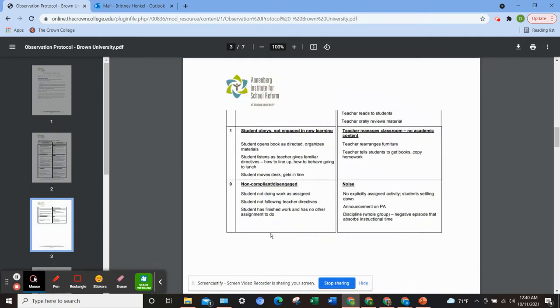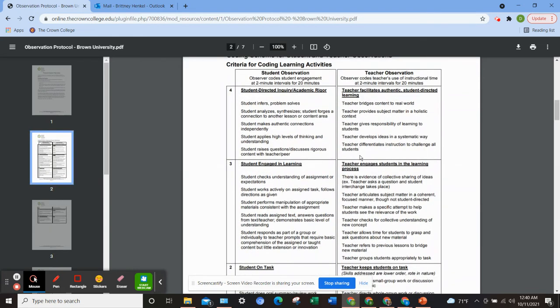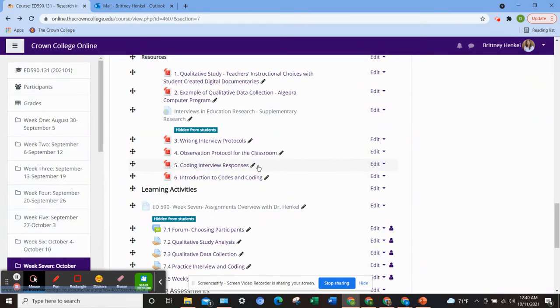So just know that this is here for you as also another example, and you can kind of get a good idea of what coding is and then how to do it. And then the benefits of it, because it really is a great way to break down the information to be able to write about it for your research proposal.